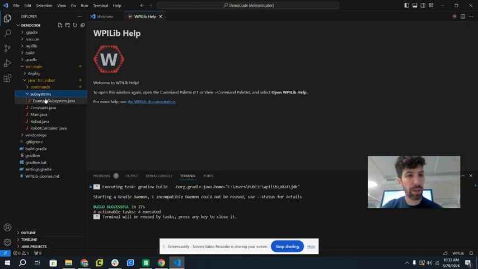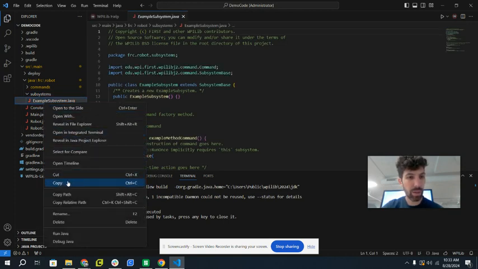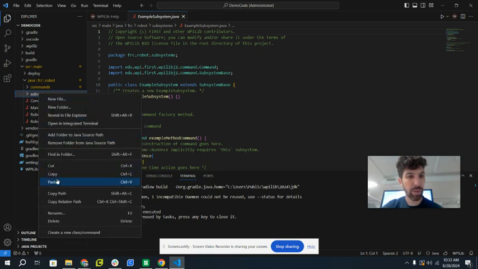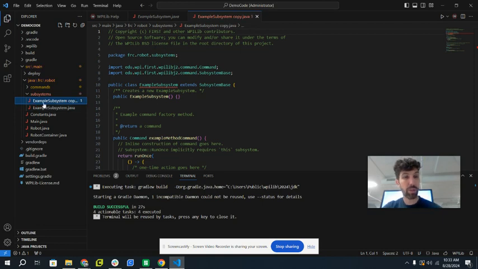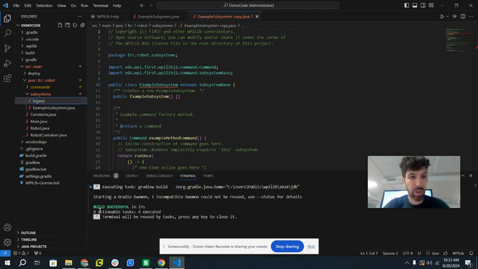So I'm going to start by copying this example subsystem file. I'm going to right-click it, select copy. Then within the subsystems folder, I'm going to paste. And you'll see there's a new file called example subsystem copy. I'm going to rename that. Instead of calling it example subsystem, I'm going to call it intake subsystem.